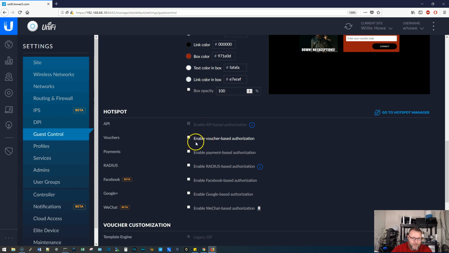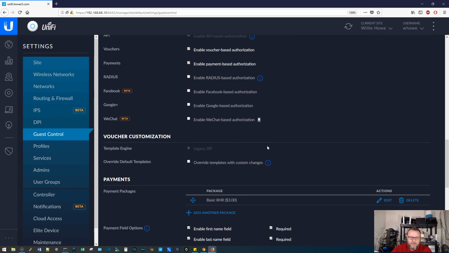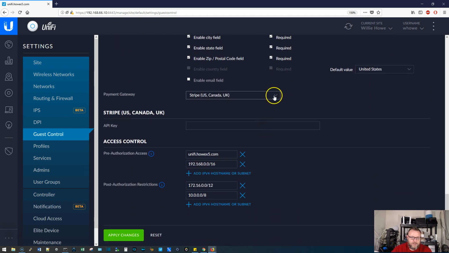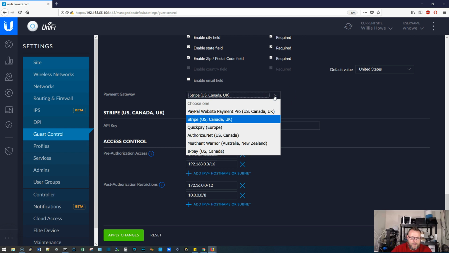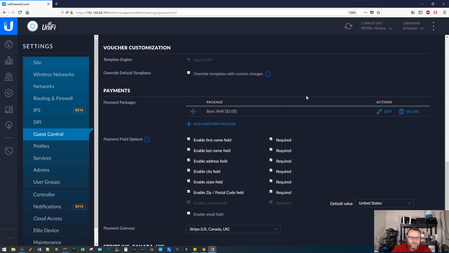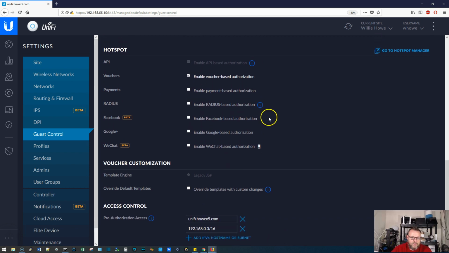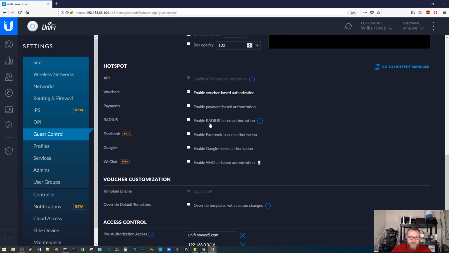Down here we've got our payments, our vouchers. Let's see if anything's changed with payments. It looks like the same list of payment providers there. So I'm going to uncheck that. You can still do your RADIUS. So you can do an external RADIUS authentication server, Facebook, Google+, WeChat.